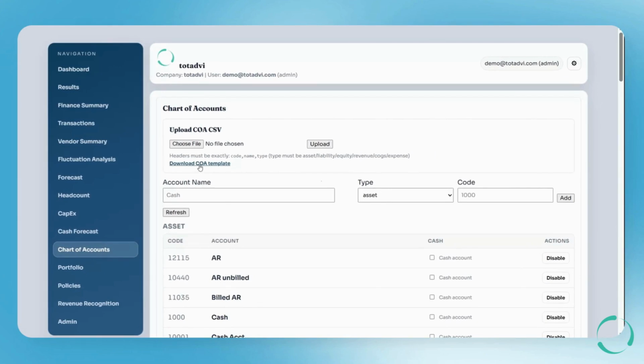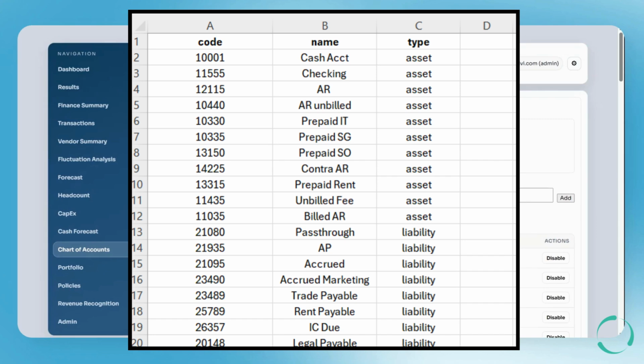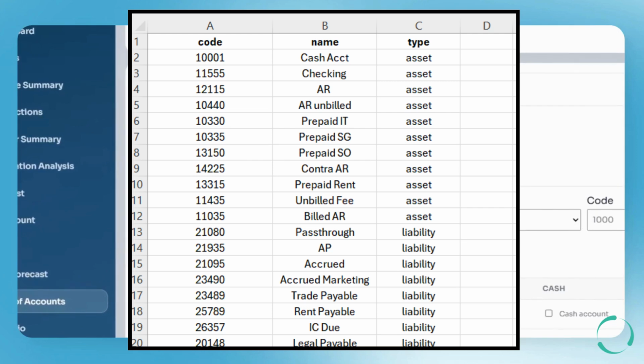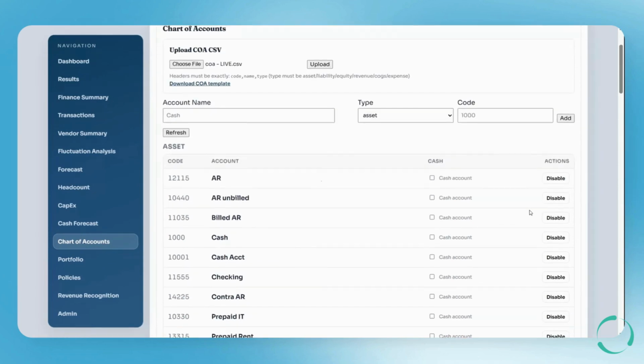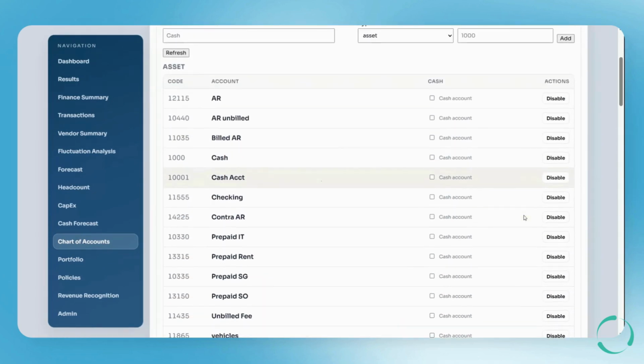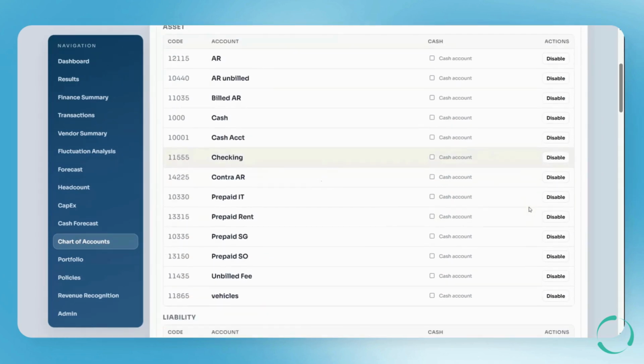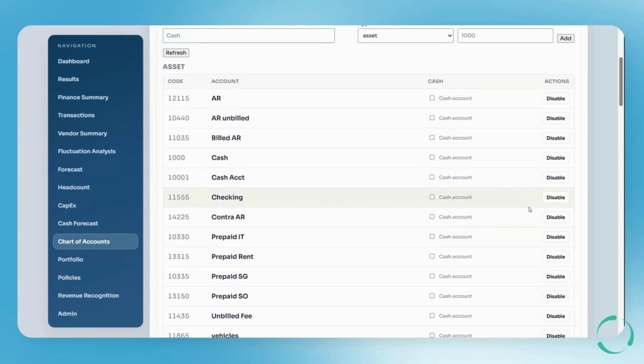Click on that button to download the template, and then take your chart of accounts from your existing ERP system and align it with the headers provided in the template. After you've saved your formatted template, return here to select the file and upload it. This action will import all your accounts categorized by asset, liability, expense, cost of goods, and equity.